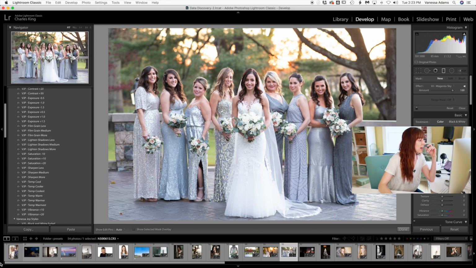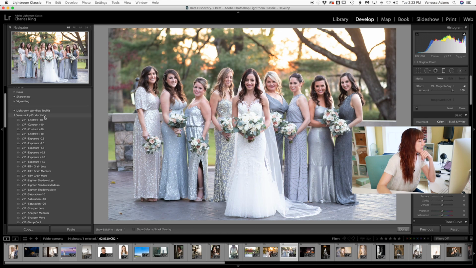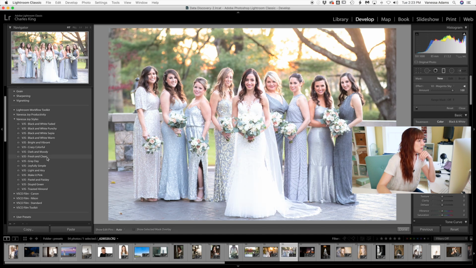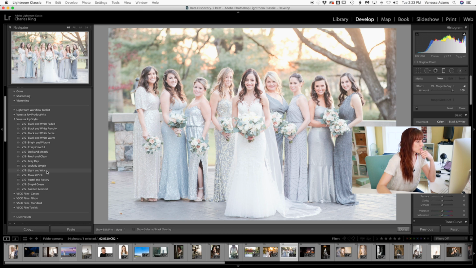So here we have a gorgeous photo of the bridesmaids. They were so cold, they were freezing. All right, again, I'm gonna start in my productivity and do a couple things. You know what I'm actually gonna do? I'm gonna go just into my presets because I know either this fresh and clean or the light and airy is just gonna do the trick. Which one do I want? Let's do light and airy.